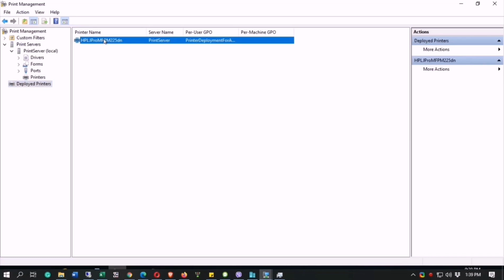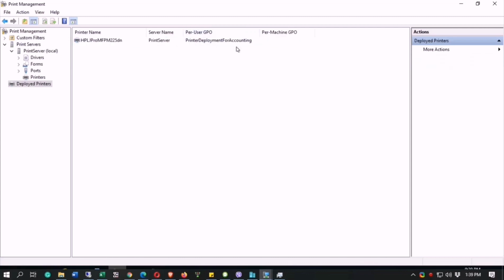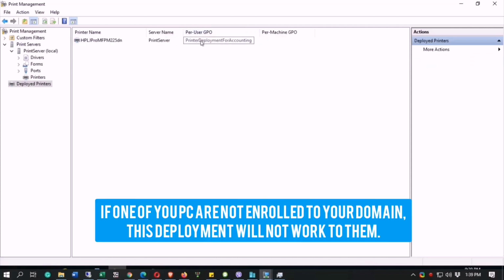Please also take note, this will only work for domain member computers with proper DNS configuration. If one of your PCs is not enrolled in your domain, this deployment will not work for it.